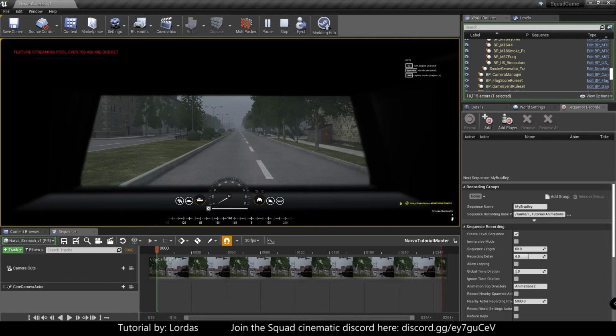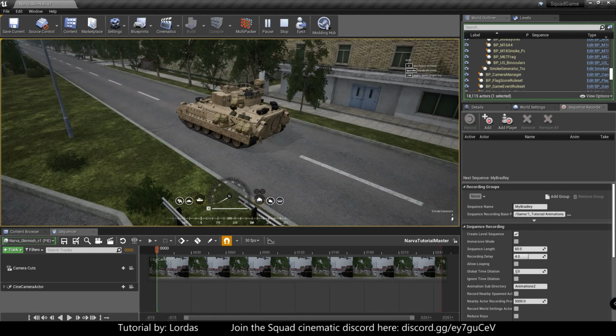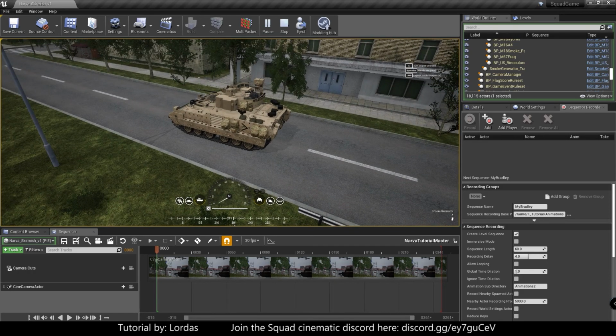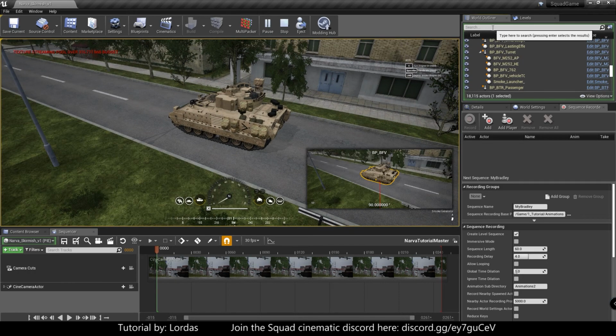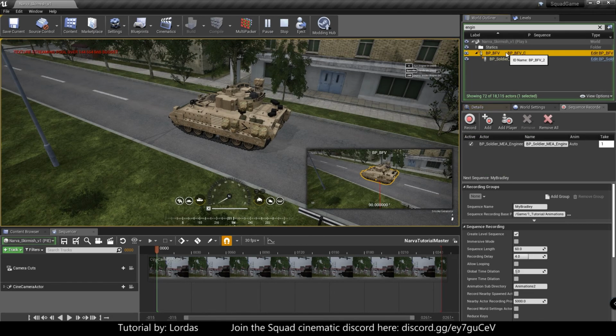Once we're in, we press O on the keyboard to go to the third person. We zoom out, and now Shift F1 to release the mouse. We find here engineer, our own soldier, and we can already see that he is sitting inside the Bradley, so his parent is the Bradley. So I'm going to drag that out as well.